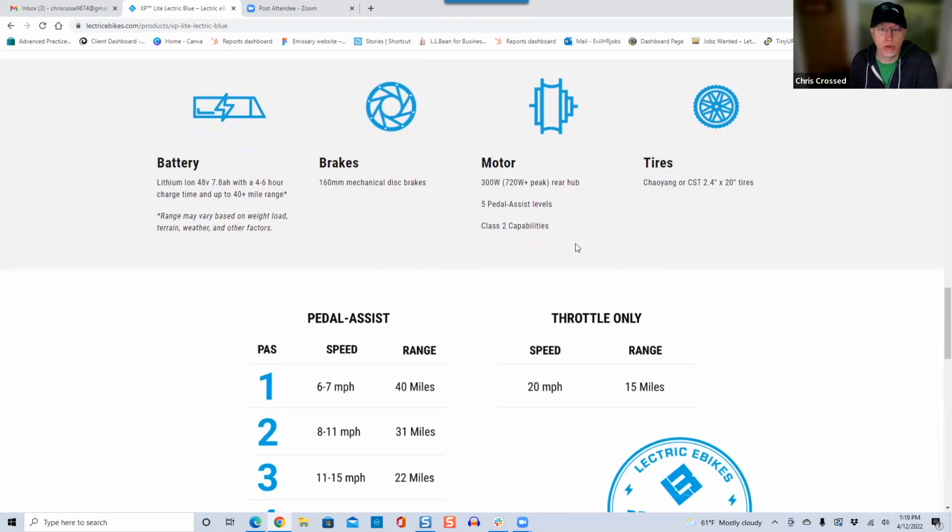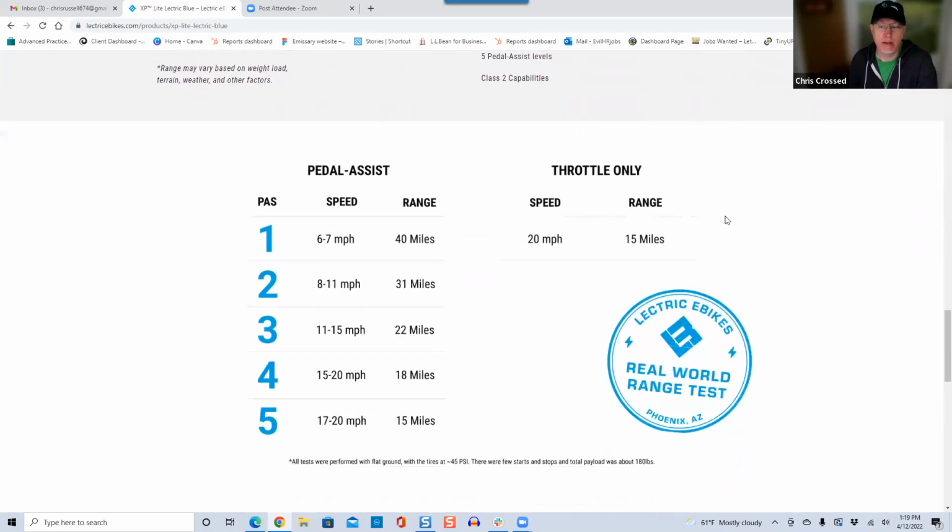It's class 2 capability, still has 5 levels of assist, and they broke out the ranges here for each pedal assist level, as well as throttle only, which is nice to see. And this is a real world range test, they say, with a rider who weighs 180 pounds, and tires that are at 45 PSI. And this is all flat ground, of course, as well. So PAS1, 40 miles range, 6 to 7 miles an hour. That's extremely slow. Nobody rides like that.